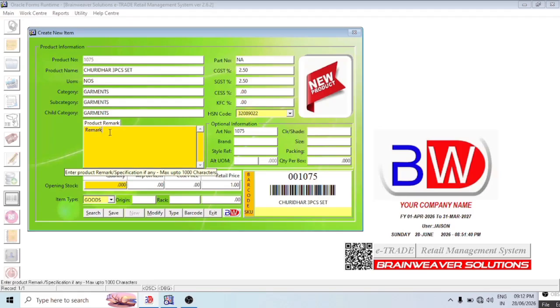Here we can see a remark area. If you want to mention more specification regarding this product, you can mention it in this remark area. For example, if you are creating an electronic item like a laptop, you can mention all the specification and configuration here, like the motherboard type, RAM memory, hard disk information, display information. All such information you can mention in this remark area.